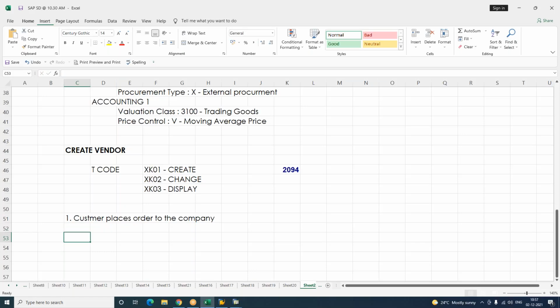Customer places order to the company and the transaction code is going to be VA01 and the doc type we are going to be using is going to be taken as OR. And next thing we need to work out with the item category, which needs to be copied up as TAS, which stands for third party.